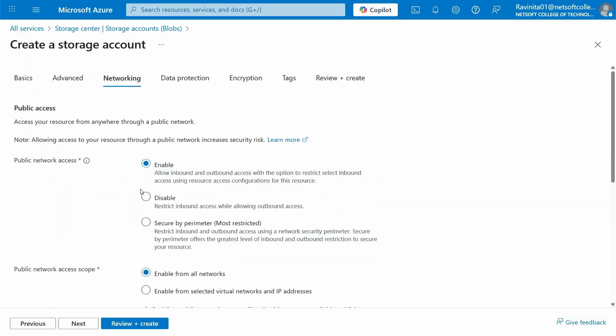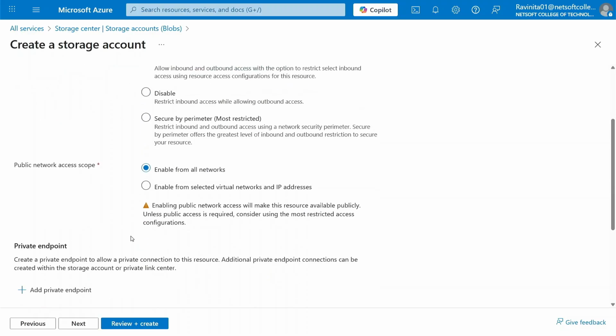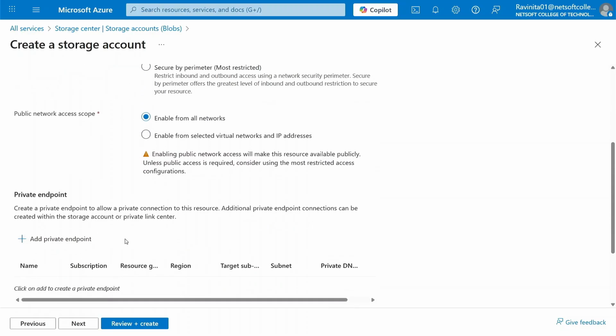Networking. Here you decide: do you want to give public access to your storage, or do you want to keep it private? Or maybe you only want to connect your storage infrastructure with your own network. You can also do that with the help of creating a private endpoint as well.